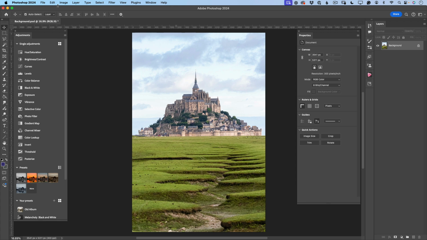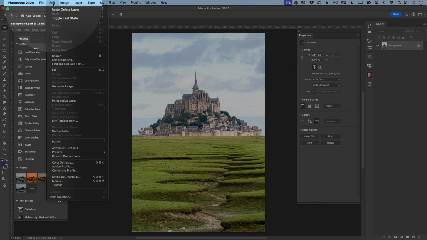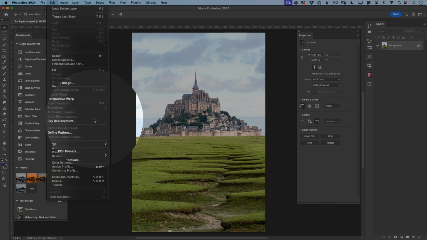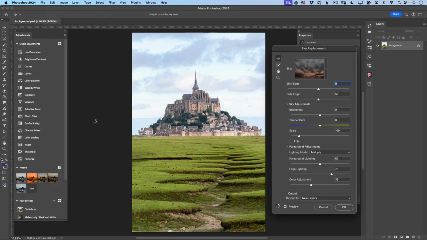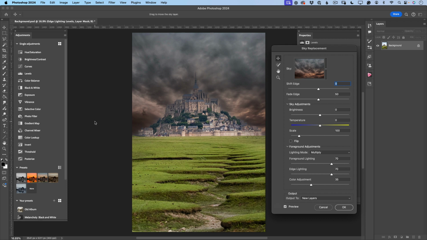And what I will do first, I will click on the Edit menu, and from here I will click on Sky Replacement, just like that. Photoshop will display the sky replacement workspace, and you notice Photoshop has already exchanged our original sky with the sky I used the last time I was working with the sky replacement workspace. Now I would like to change this sky.